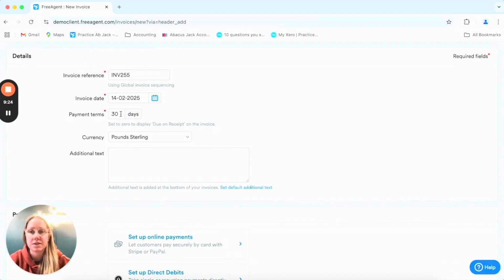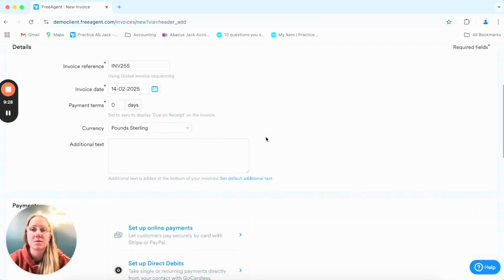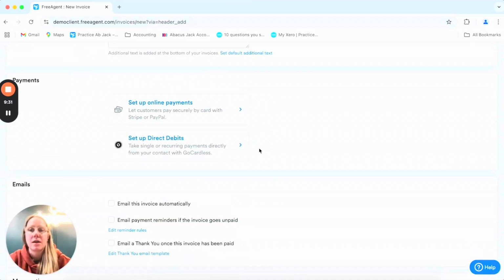This is currently set to 30 days, but our invoices are due on receipt, so we change that to 0. We'll have some options here to set up online payments and direct debits. Now this is a really good idea, because if you set up an online payment option with Stripe or PayPal, then that's going to make it easier for your customers to be able to pay you. It's slightly more expensive than a Go Cardless, and it's more expensive than a bank payment.